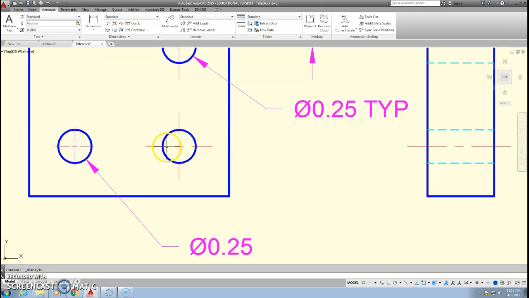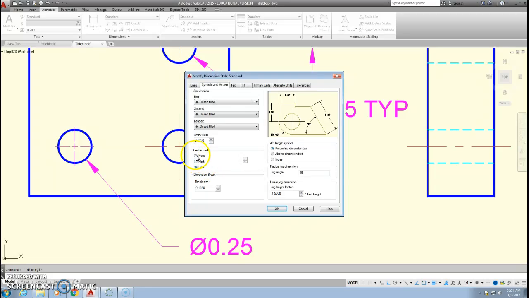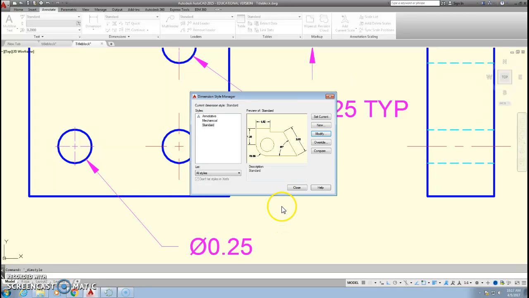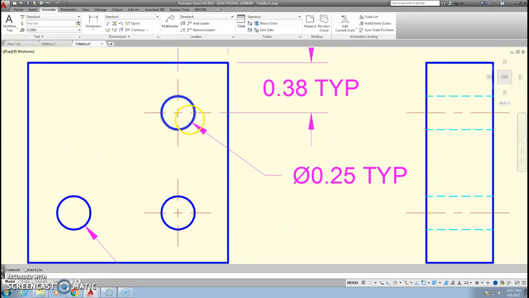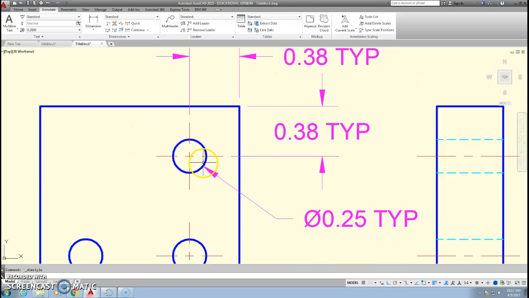For right now, I'm going to prefer that you draw your center lines as we've been doing in class, but I wanted you to turn off your center mark. So I'm going to switch this back to none. That way you do not have a center mark sitting on top of your center lines.